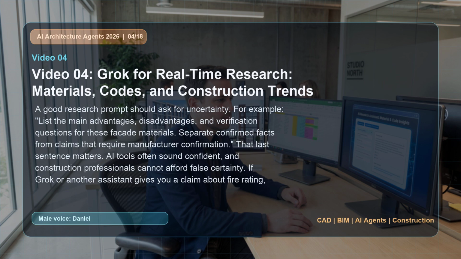A good research prompt should ask for uncertainty. For example, list the main advantages, disadvantages, and verification questions for these facade materials. Separate confirmed facts from claims that require manufacturer confirmation. That last sentence matters. AI tools often sound confident, and construction professionals cannot afford false certainty. If Grok or another assistant gives you a claim about fire rating, structural performance, warranty, or code compliance, treat it as a lead to verify, not as proof.